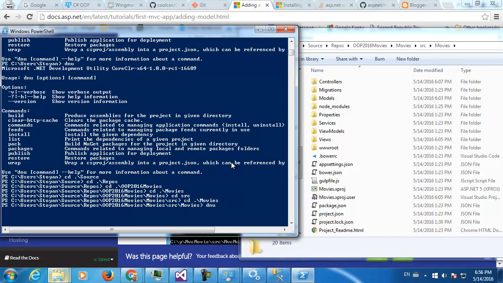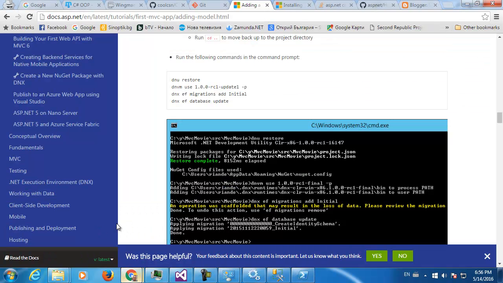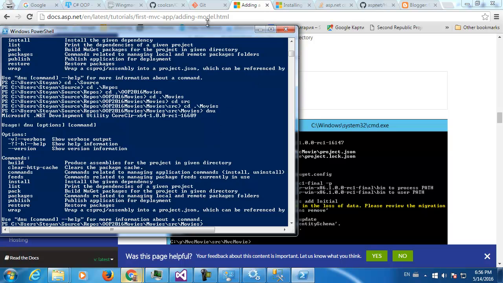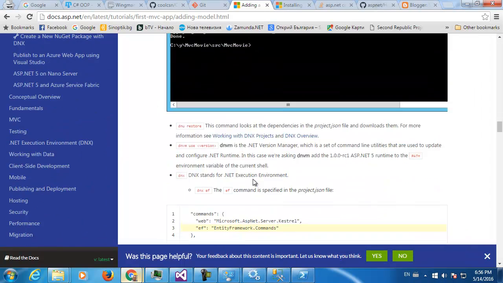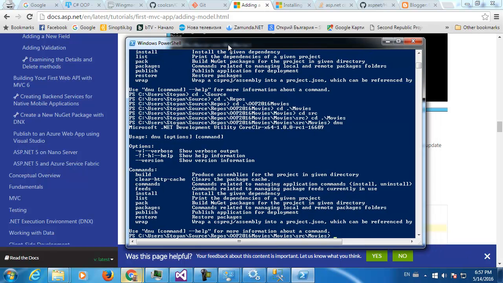So let me try again DNU and see what happens here. It gives me help, so I'm gonna run exactly as in the tutorial. DNU restore, dnvm use 1.0.0-rc1-update1. I don't know why. This is in the tutorial, so I'm gonna run it. Let's read what is the purpose of this. The .NET Version Manager is a set of command line utilities that are used to update and configure the .NET runtime. In this case, we are asking DNVM to add the release candidate 1 .NET 5 runtime to the path environment variable of the current shell. Okay, so I will follow this and see what happens.